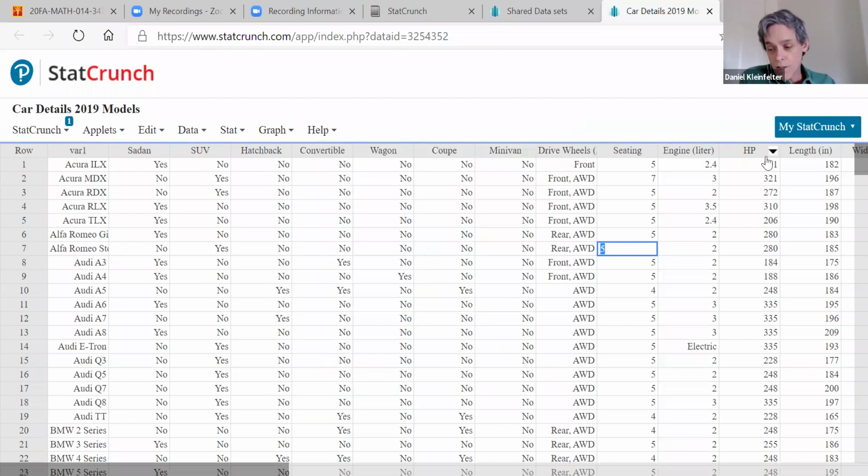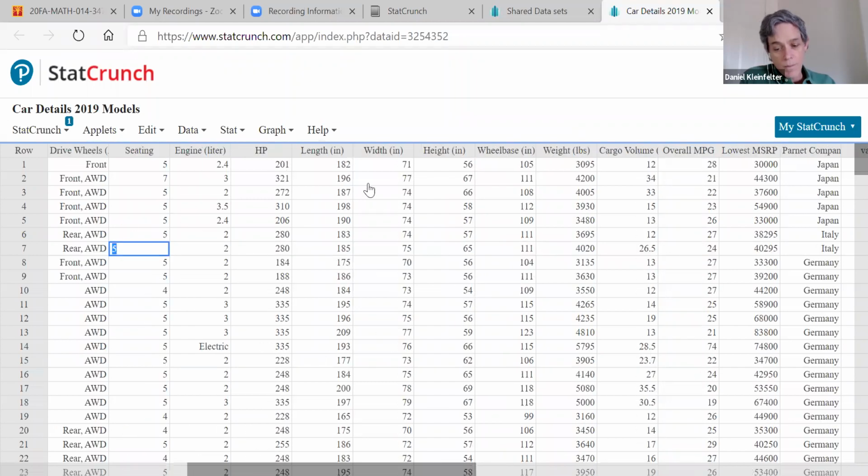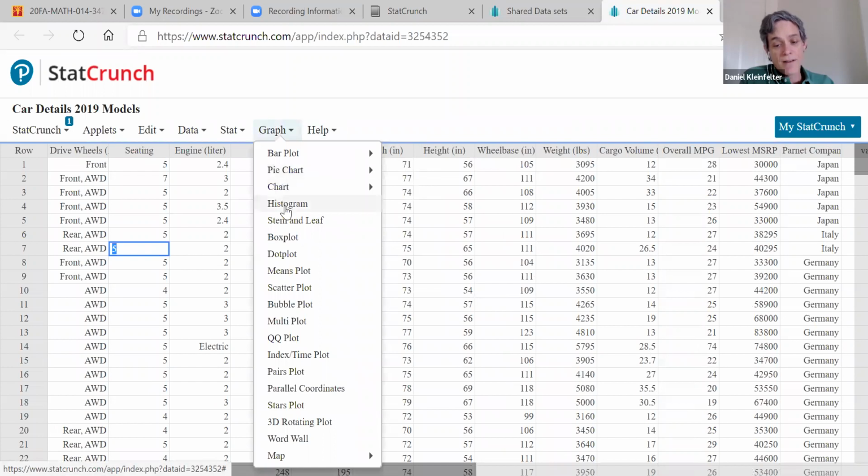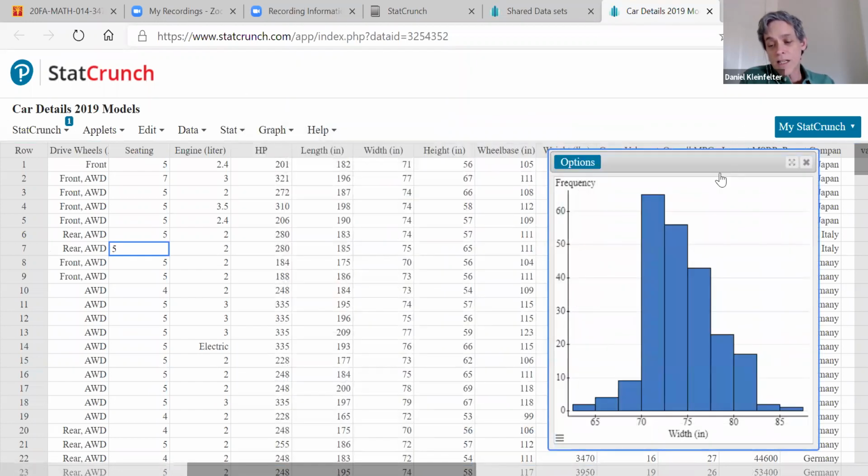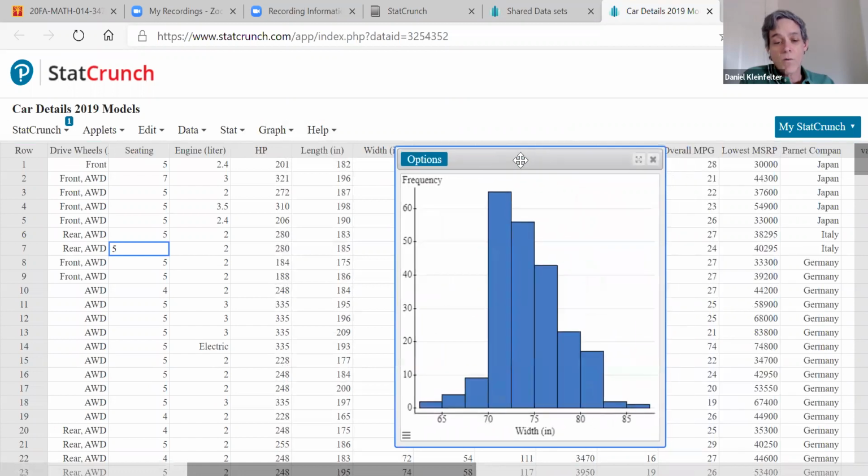Let me do also width. So graph, histogram, and width. I think I said length. Let's just go with width. All right, so there's a histogram for the car widths.